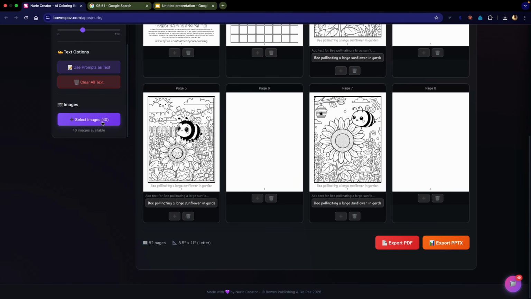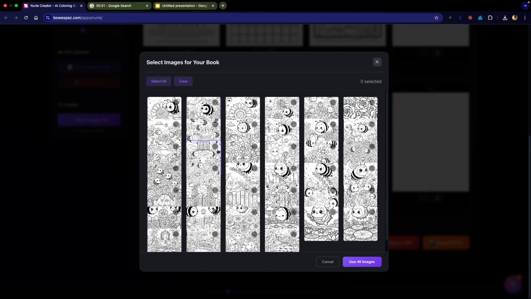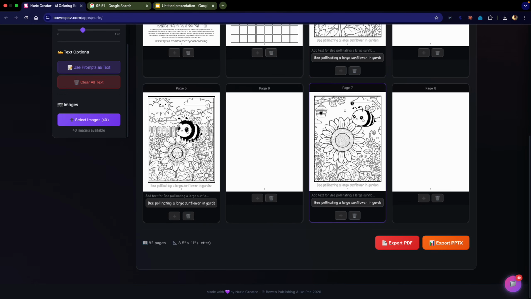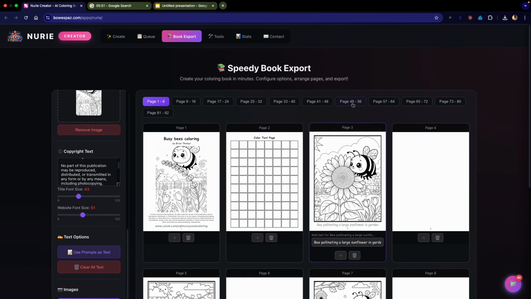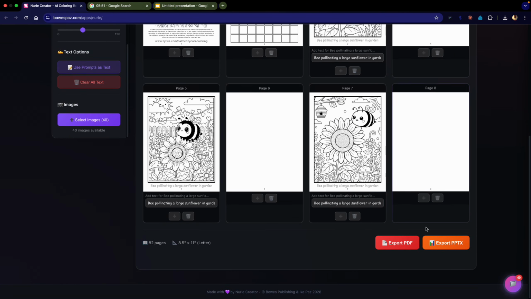And of course, you can select the individual images that you want to include in your coloring book. But right now, we're going to use all 40 images. All 40 images is here. And then we can export that as a PowerPoint. And once again, you can see that it's working in real time, doing what it needs to do.